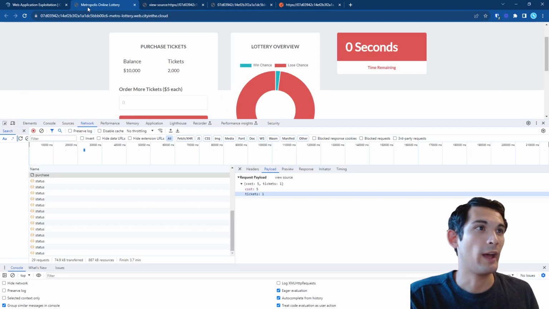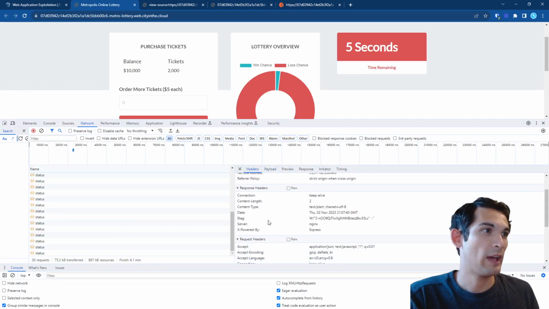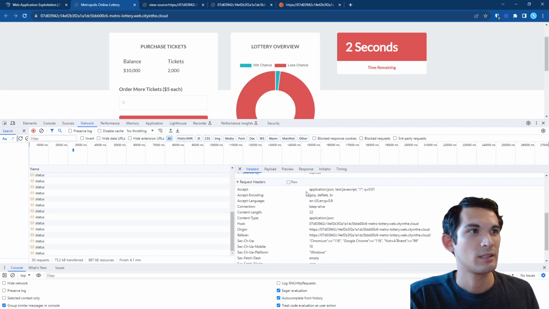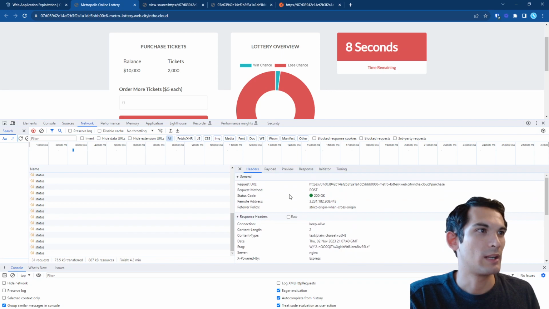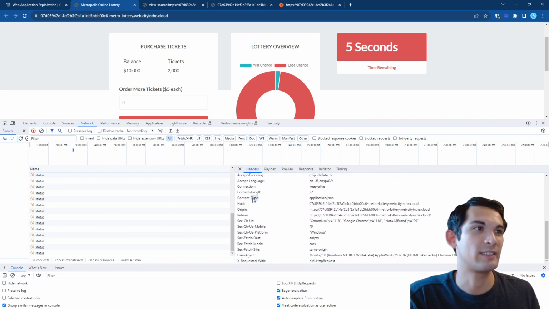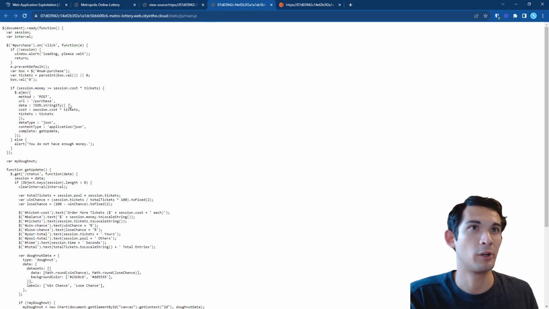And the reason for that is because if I look at the request headers here, it says accept application JSON / JavaScript. Oh, actually content type, that's what I'm looking for. Content type application / JSON. So that is indicating what type of content this request is sending to the server, application JSON. And we can also tell that from the source code. The source code does a JSON stringify.